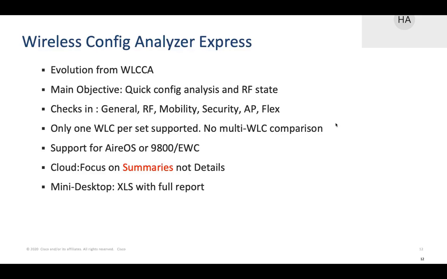Important, we have two main versions of the Config Analyzer. In fact, we have three. Two are facing towards customers, and they all run the same underlying engine. They run the same intelligence. It's just one, the cloud, because I cannot throw at you megabytes of results there.